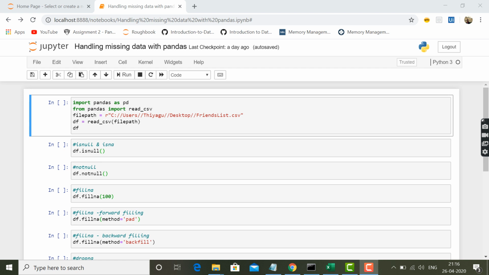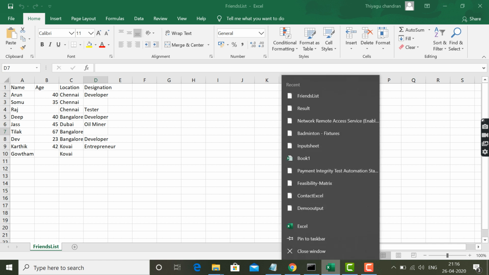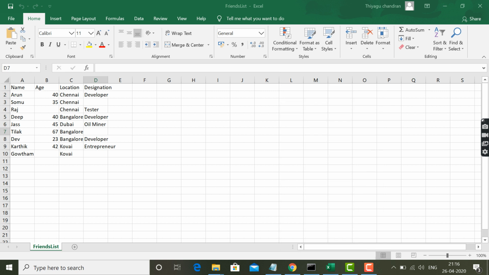Similarly, consider an example of an online survey, or you subscribe to some options. The options which you do not subscribe to will be taken as blank. I will show you an example. I have here a few details of my friends: the name, age, location, and destination. If you look into this example, there are a lot of blank fields. Like I do not have a destination for Somu, I do not have an age for Raj, I do not have an age for Gautam. There are a lot of blank fields, and this is what we call missing data.